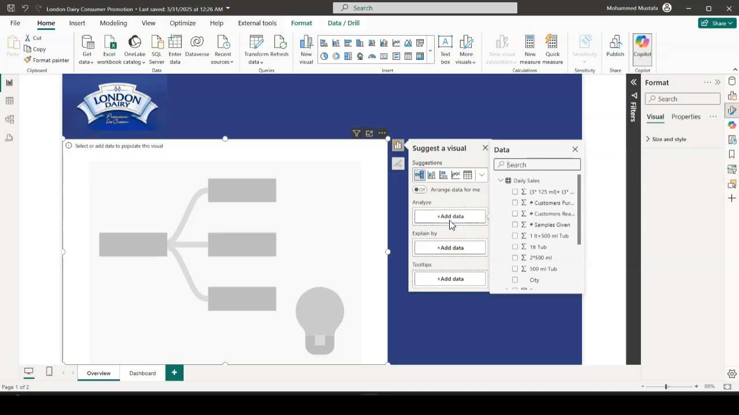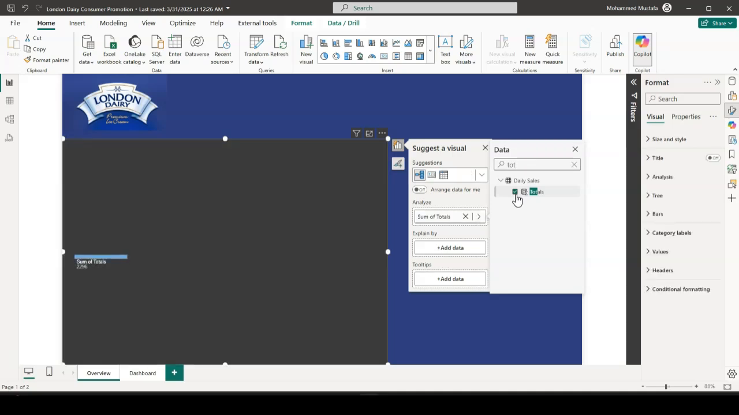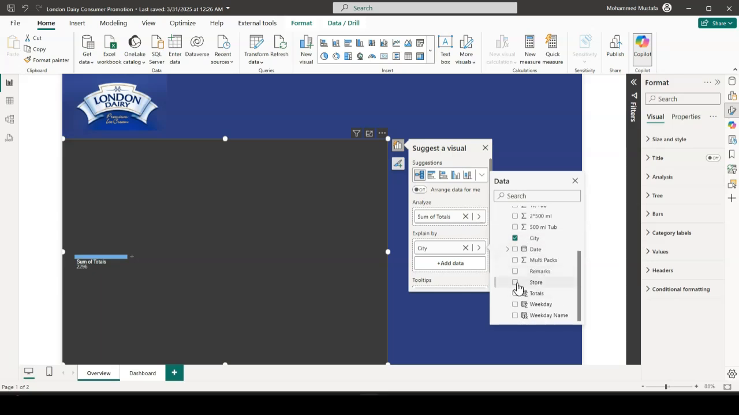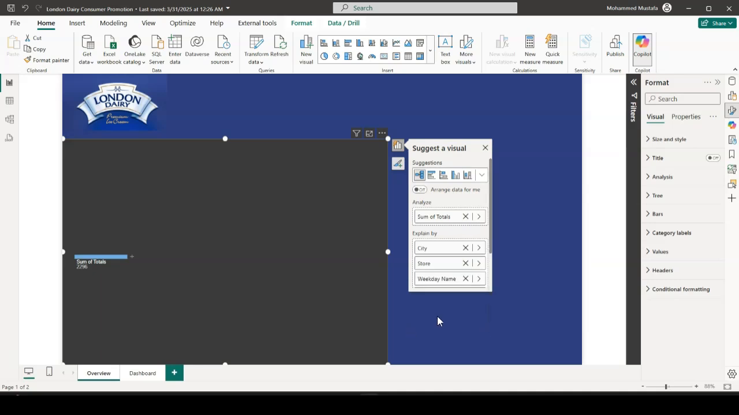So I'll click on add data, and in the search bar I'll type totals. So we'd like to analyze our totals, and it says explain by, right? So I'll click on add data, and we'd like to explain our totals by city. That's the topmost level. Down below we'd also like to analyze it by store, and then also by weekday name. Let's click out.